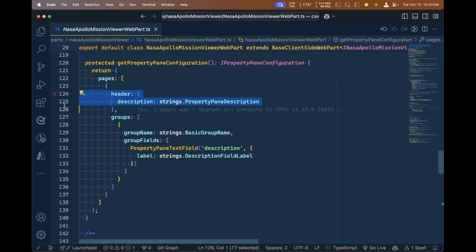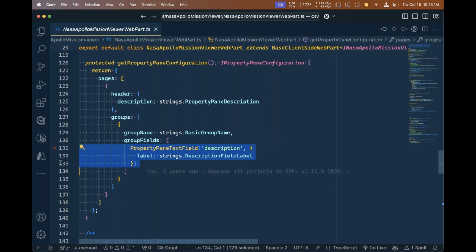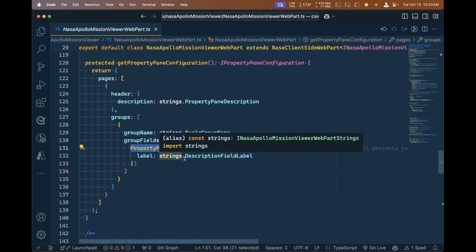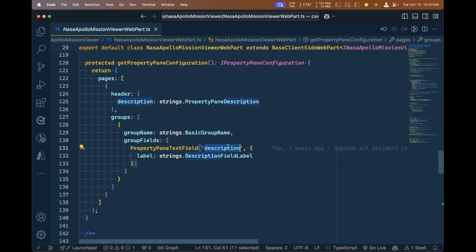Each page has a header. It then has groups, and inside those groups, each group can have a number of controls. And here's where I'm adding in a couple different controls. This control, a text box, is going to map to the description property on our web part. And here I've just defined a label for it to say, what is that item?